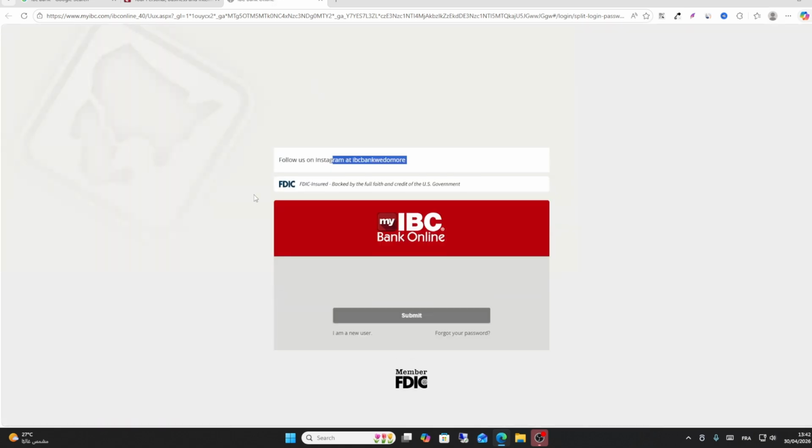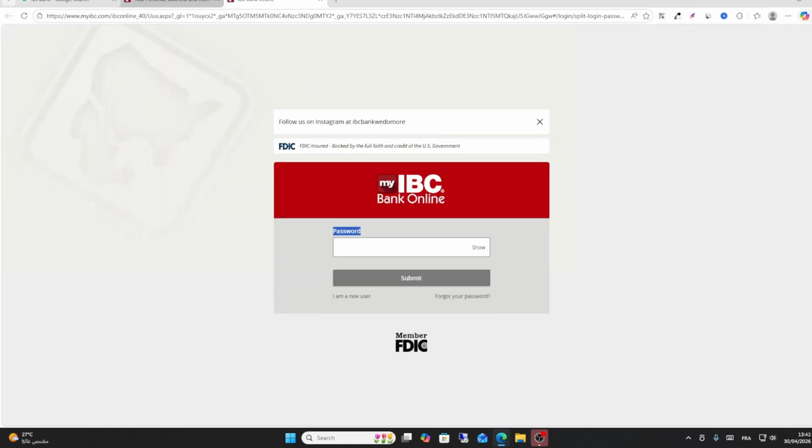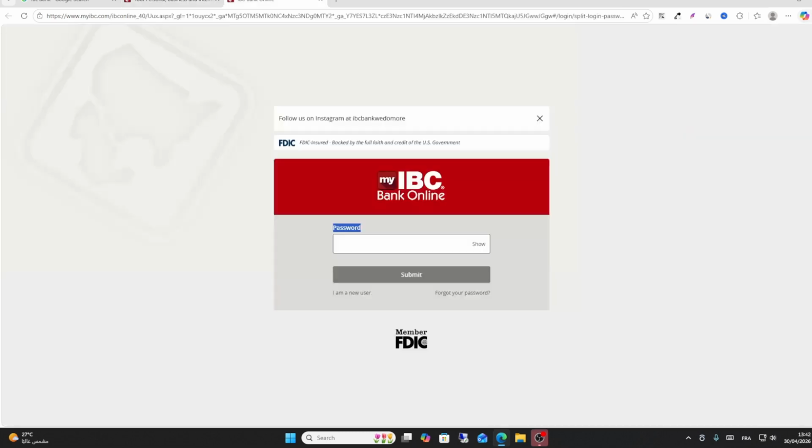So from here, just a way to log into this page, write your password. After writing your ID, write your password here and then click submit. So click submit, this option.